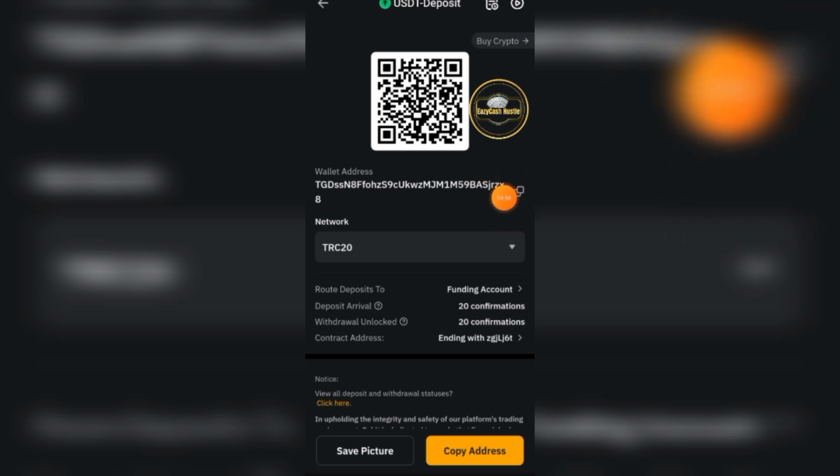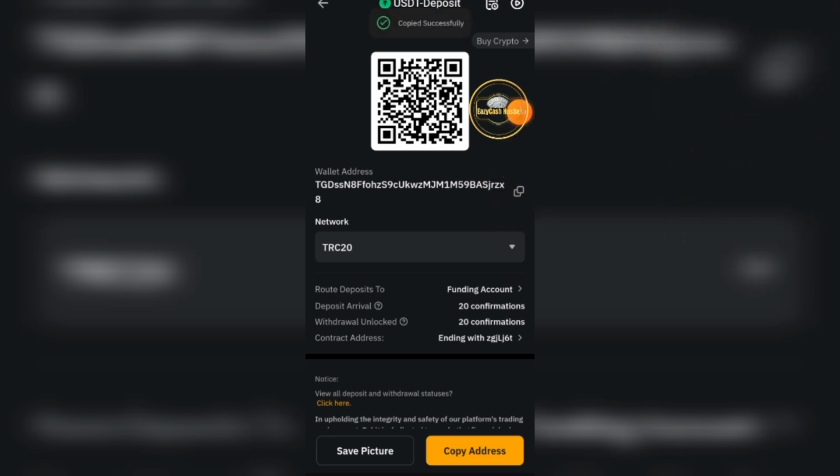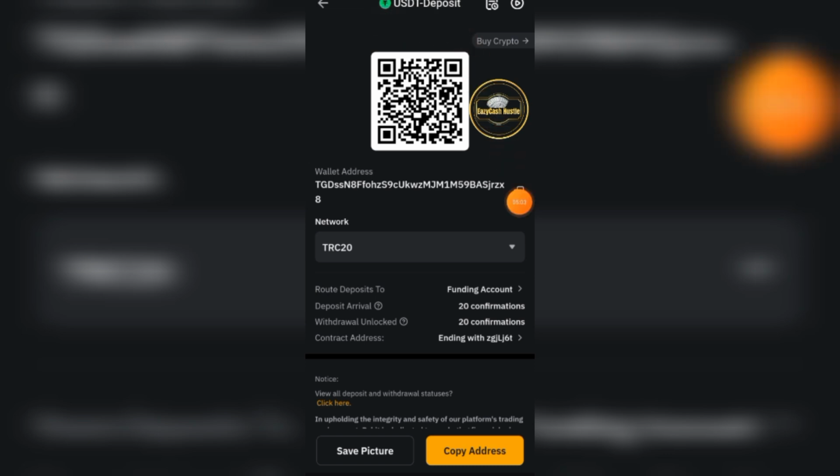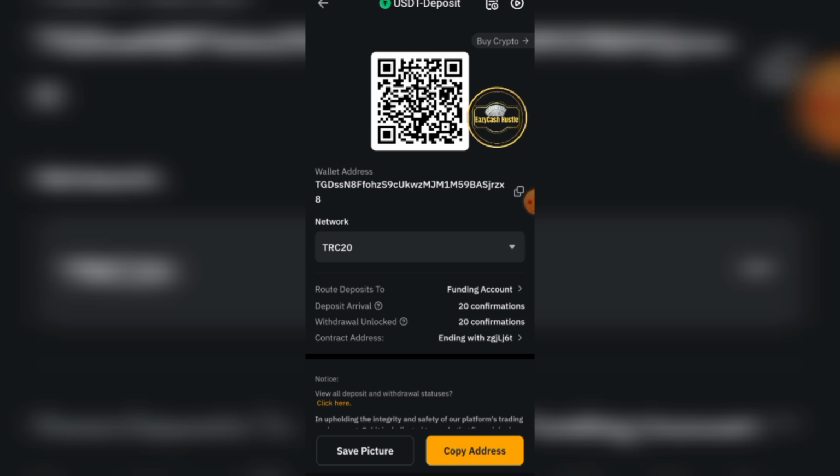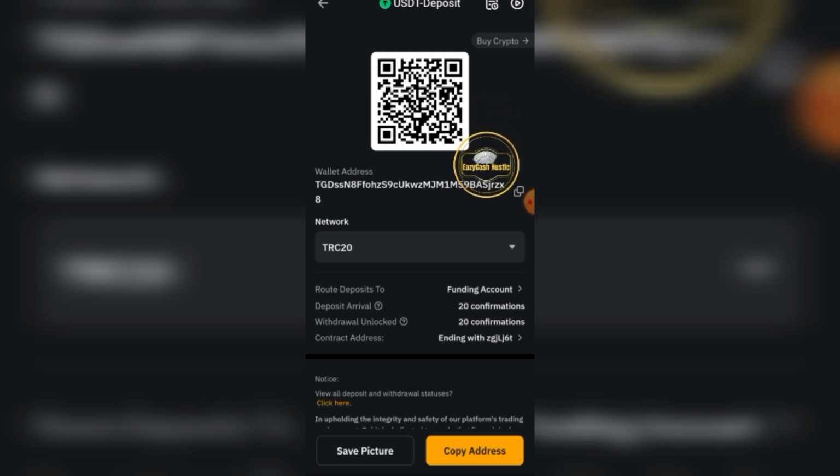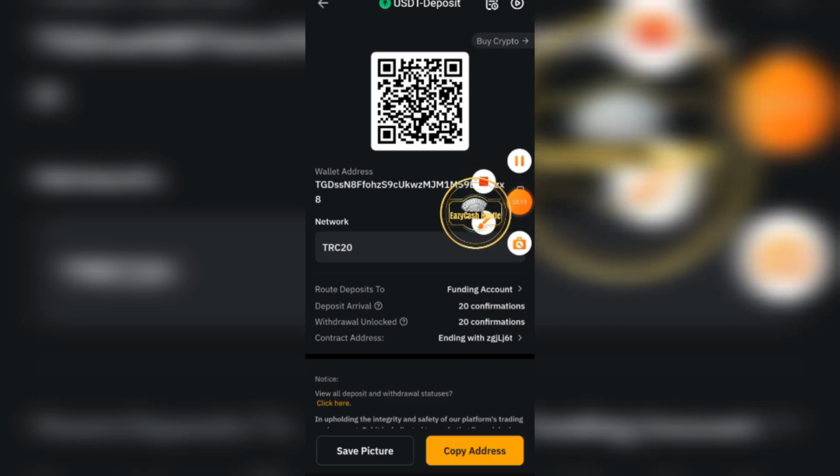So right now I'm going to copy the address, then click on these two boxes to copy. You can see copy successful, right? Then the next thing I'm going to do is to go to the exchange where I want to transfer the coin from, right? We are done with ByBit. Now let's go to Gate.io where we'll be transferring the coin from to this place.